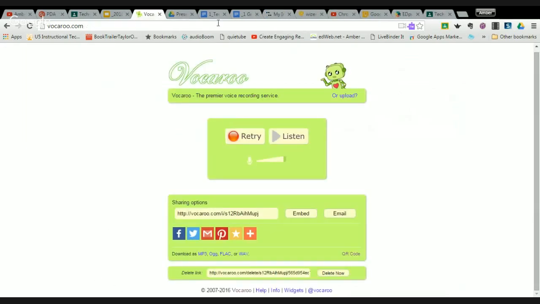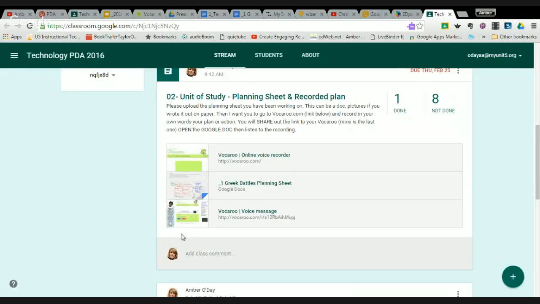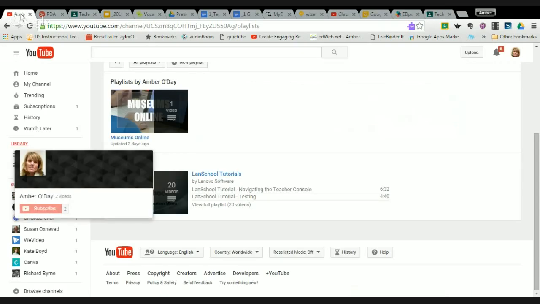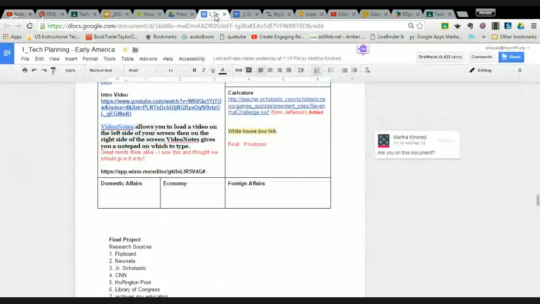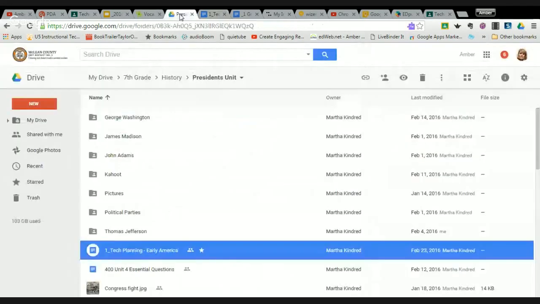Okay, so that gives you the idea of the planning sheet and what you can do with the Vukuru. So we've gone through the YouTube channels, setting up your channel, setting up your playlist, doing your subscriptions, talking about setting up all the links into your planning sheet as well, and getting those artifacts organized. So using it inside of the unit.